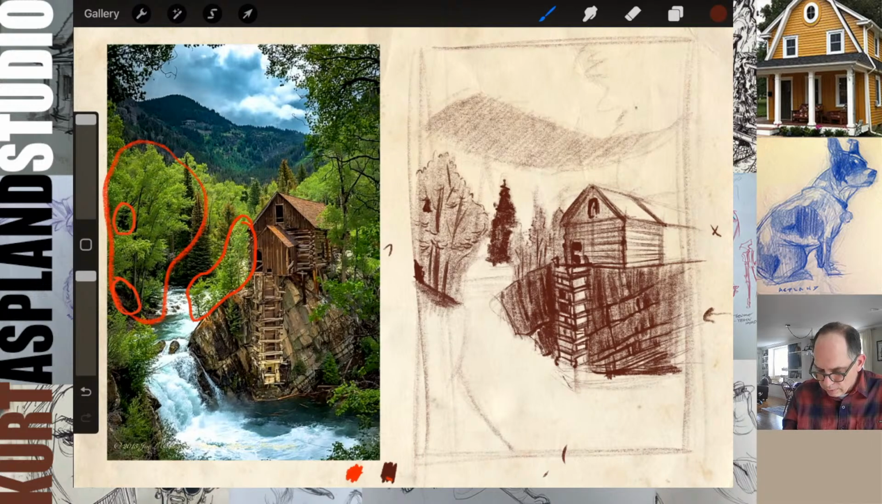All right, this guy up here is going to be the same thing. We'll do him, and I'm going to try and make him just a little bit lighter in value.